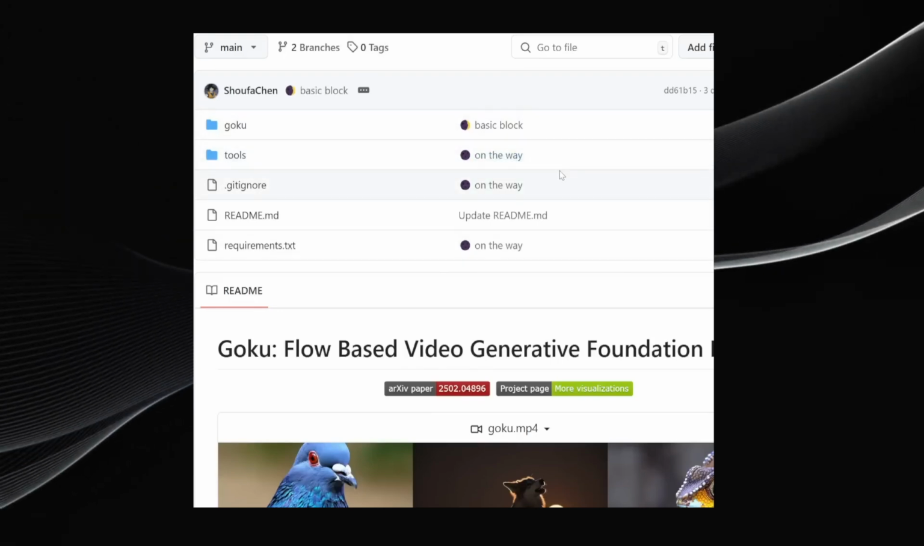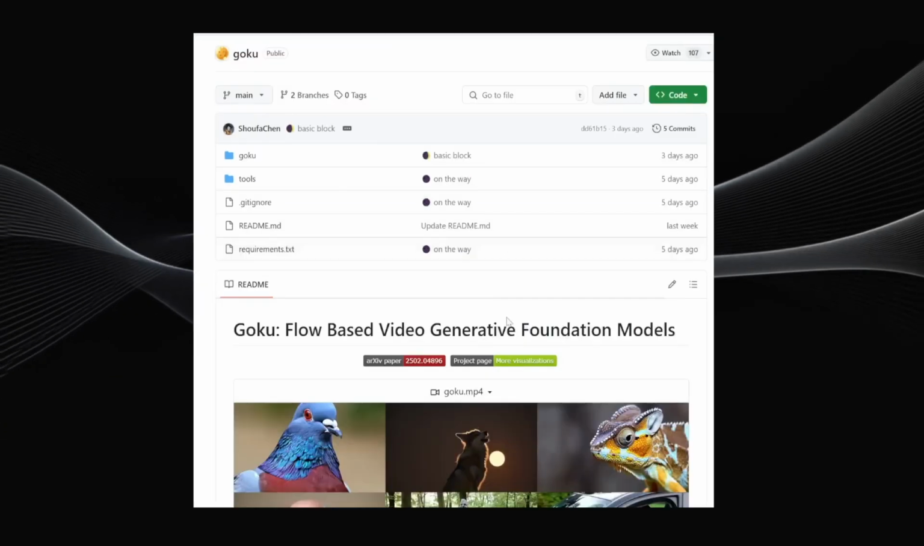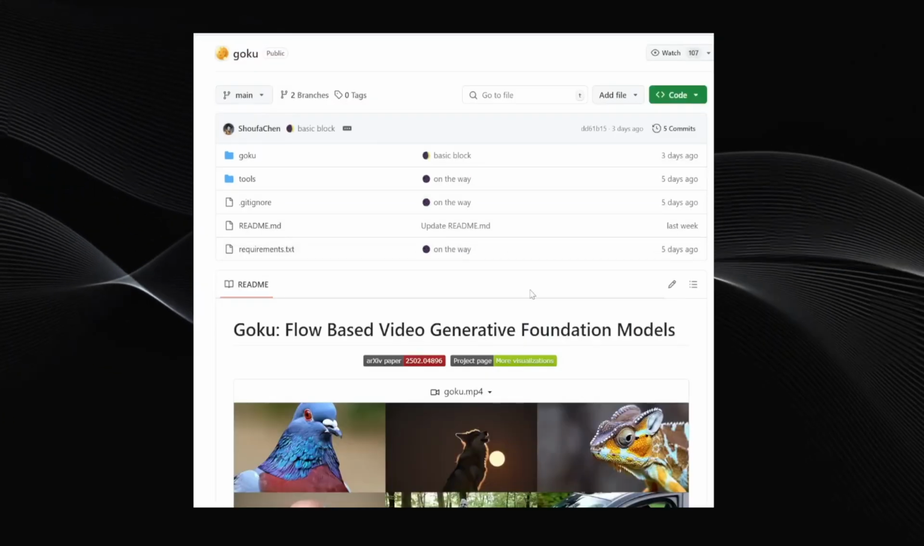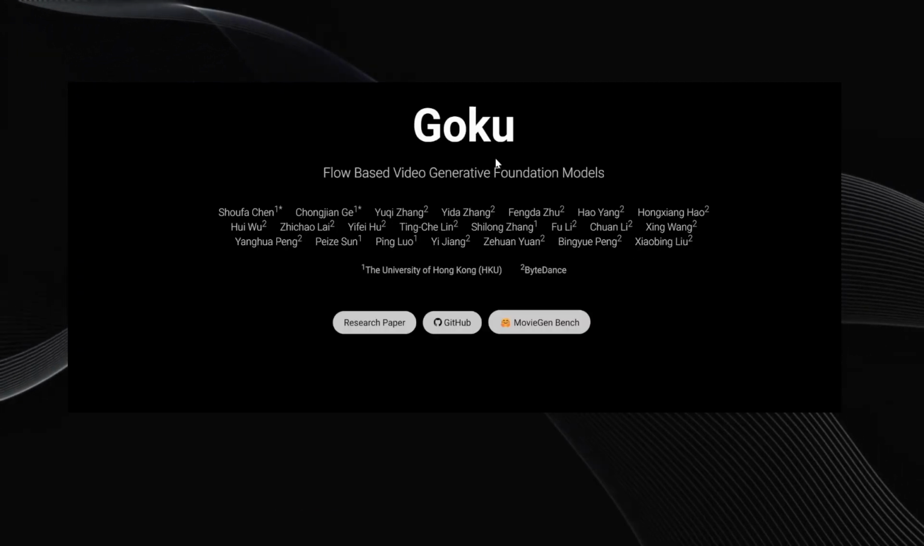That means we might be able to play with Goku ourselves soon. For now, we have to wait, but I'll definitely keep you updated. I'll link to the page with more examples in the description below.